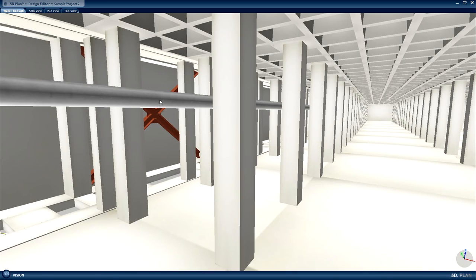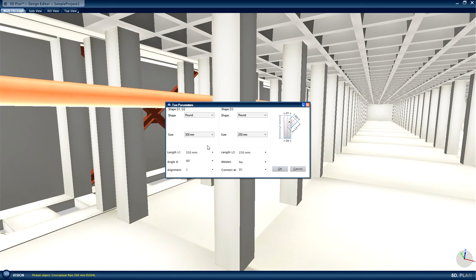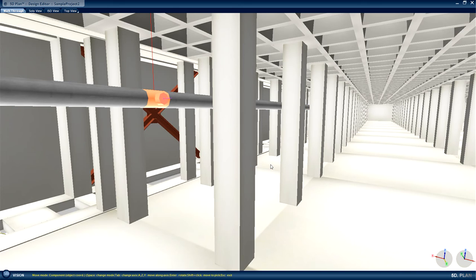Now we will install a branch header. Click on the main header to insert a T for the branch header. Press Ctrl-Enter to rotate the T 45 degrees. Press the Escape key. Double-click the T joint and choose Create Connection.